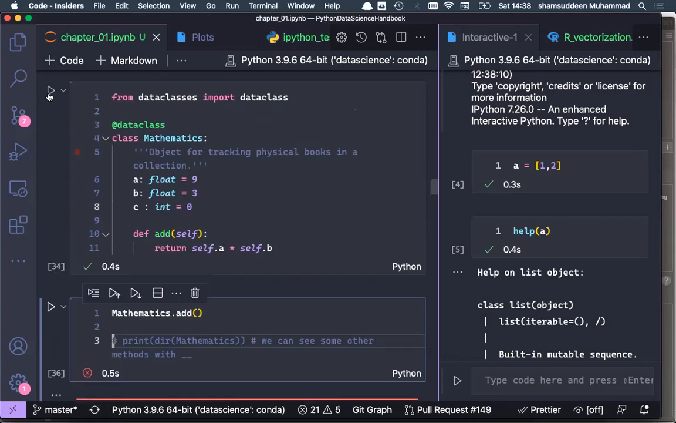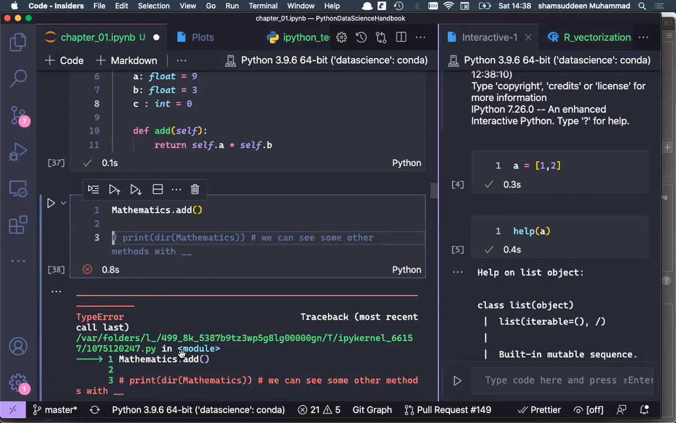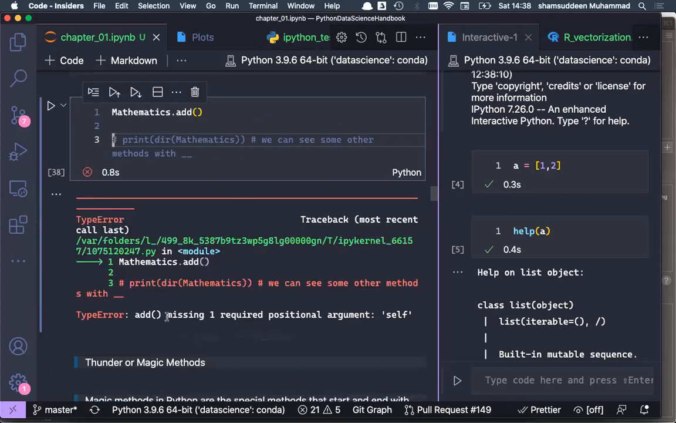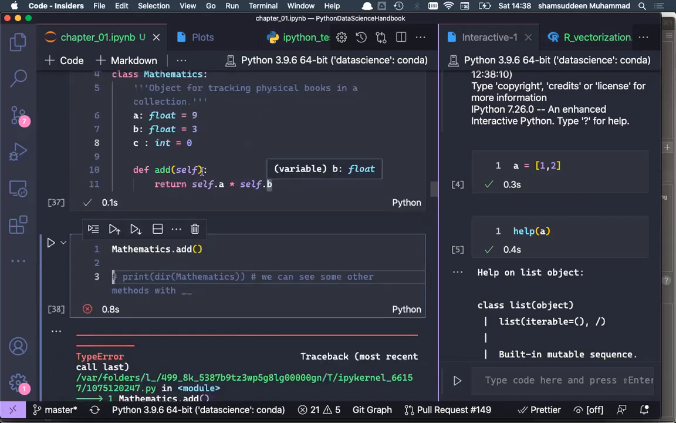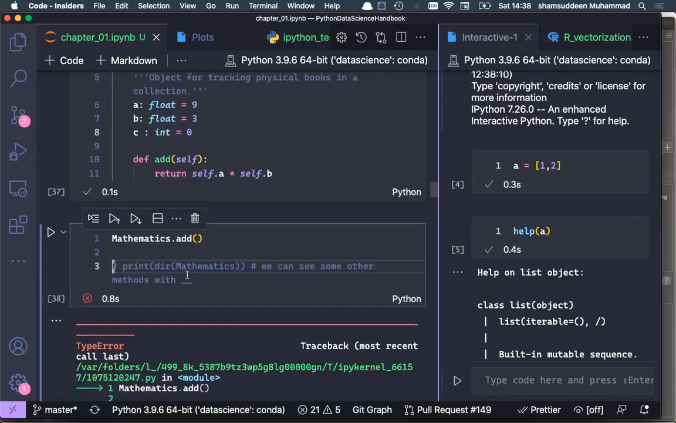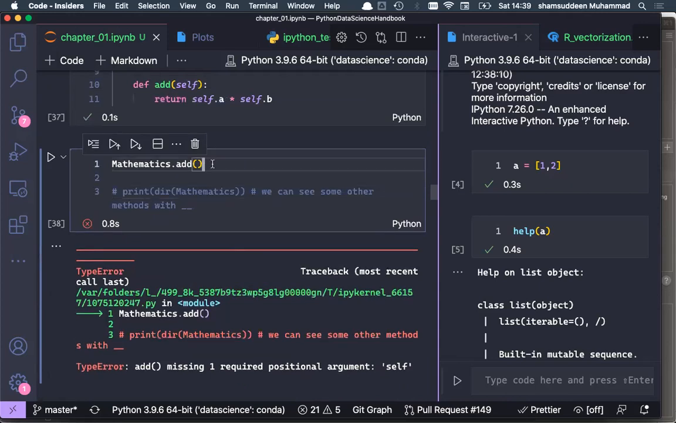Let me run again, right? So let's look at what it says. Add missing required positional argument self. Oh, we have a self. I don't know what the problem is. It's throwing an error. Okay, without wasting much time, the point I want to show here is how to use tab completion.